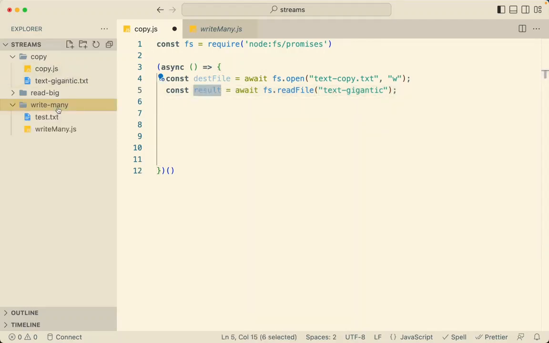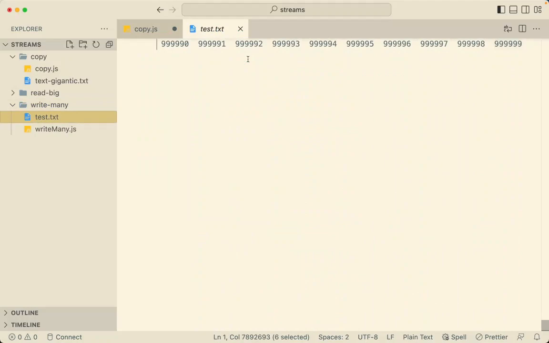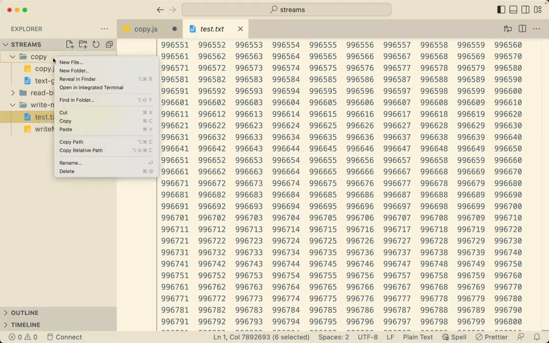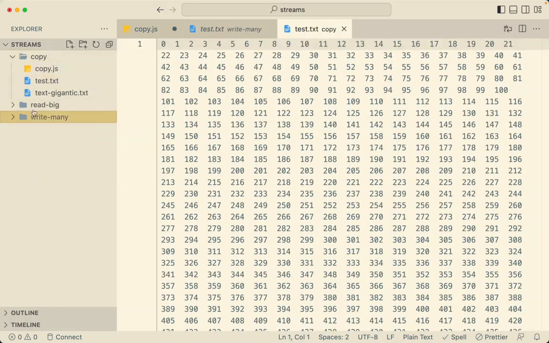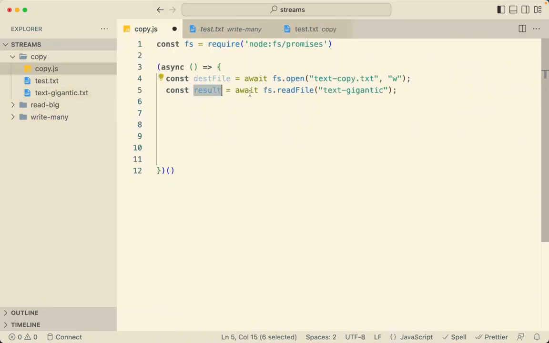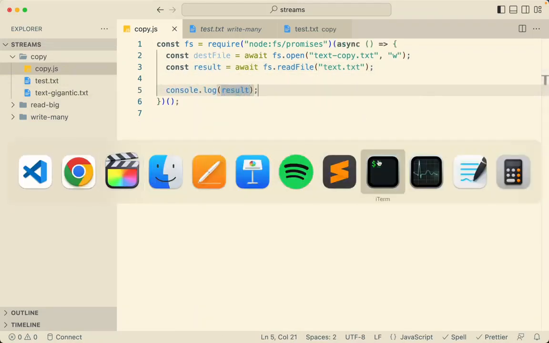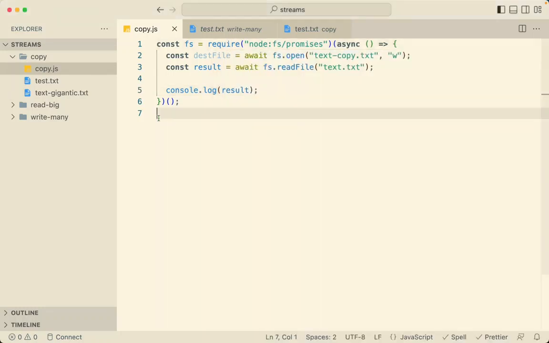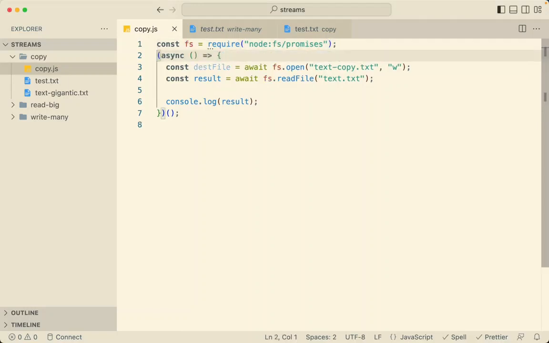Let's first try it with a very small file. So this one is fairly simple, it's only 70 megabytes. So let's first try it with the text.txt file and not that text gigantic. So I'm going to change it to text.txt. All right, let's now log the results. Switch to copy and run the application. Oh, not again. My semicolon. All right, there we go.